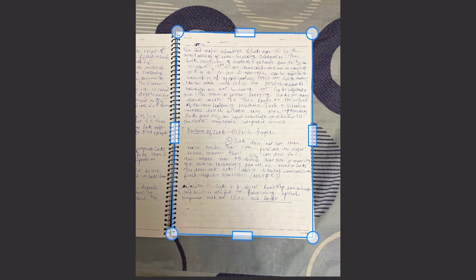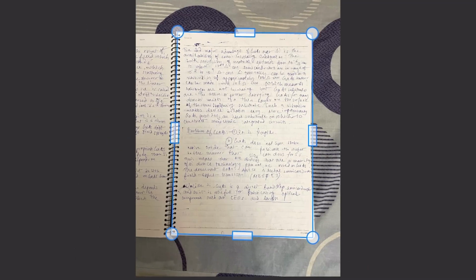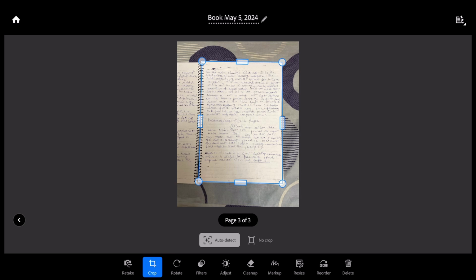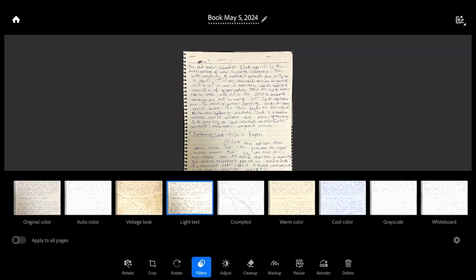Now go to the rotate. I think we don't need to rotate, as this one is already in portrait. No, I don't need to do landscape. Now what we need to do is go to the filter. This is the most important for your scanning.